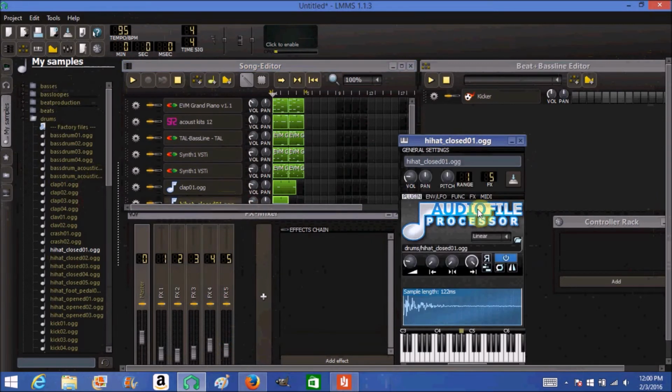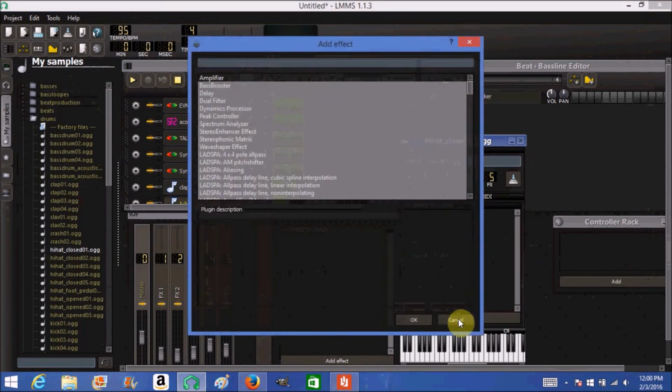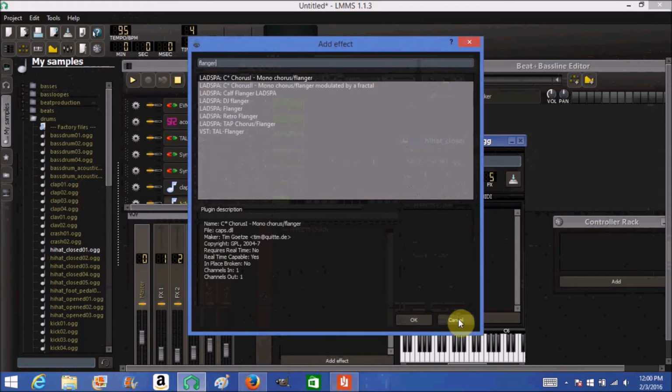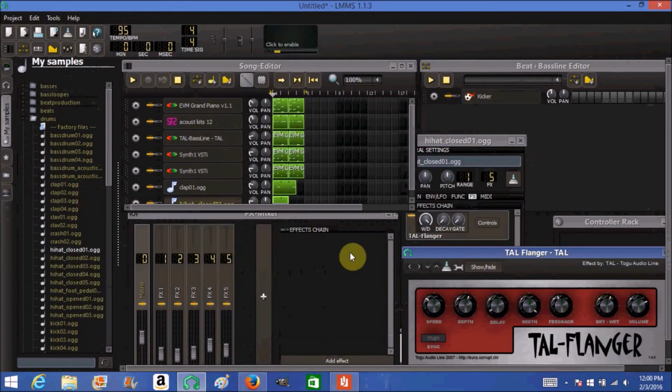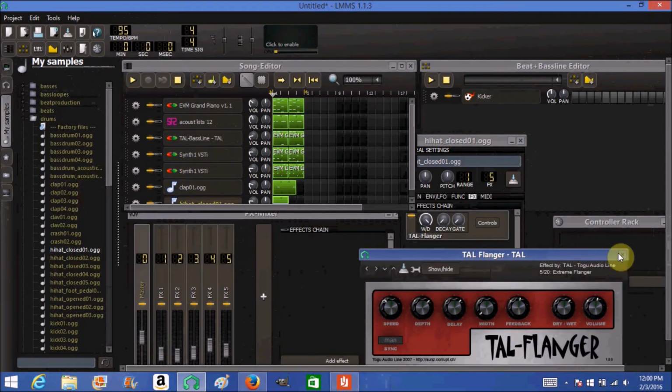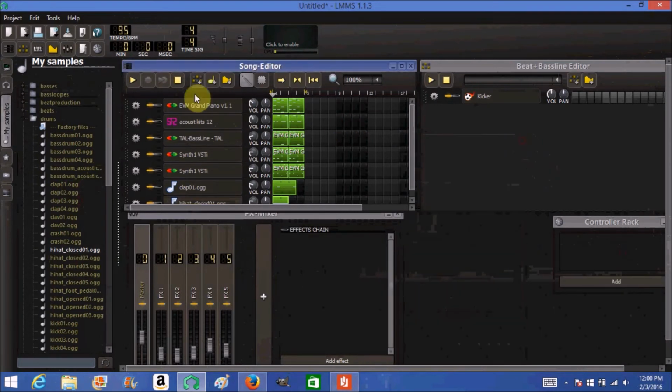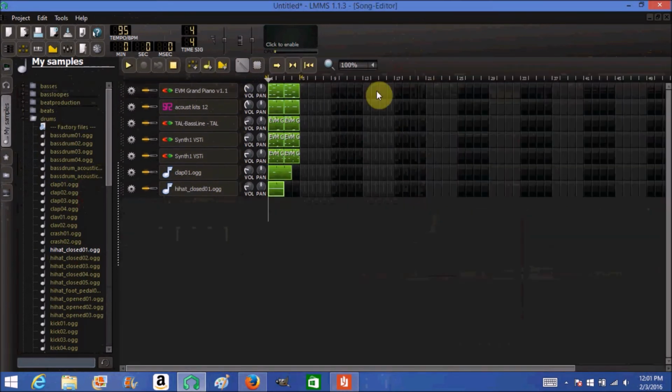I'm going to add a flanger to this. You go to Effects, Add Effects, Flanger, right. I'm going to add the tail flanger. And I'm going to add the extreme one right there. Okay, so let's take a listen to this. Alright, so Control, left mouse button and carry it over.